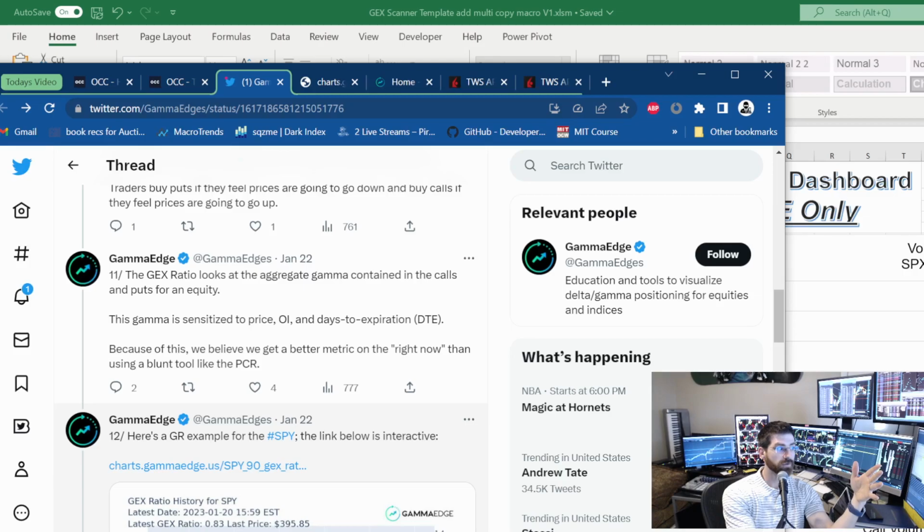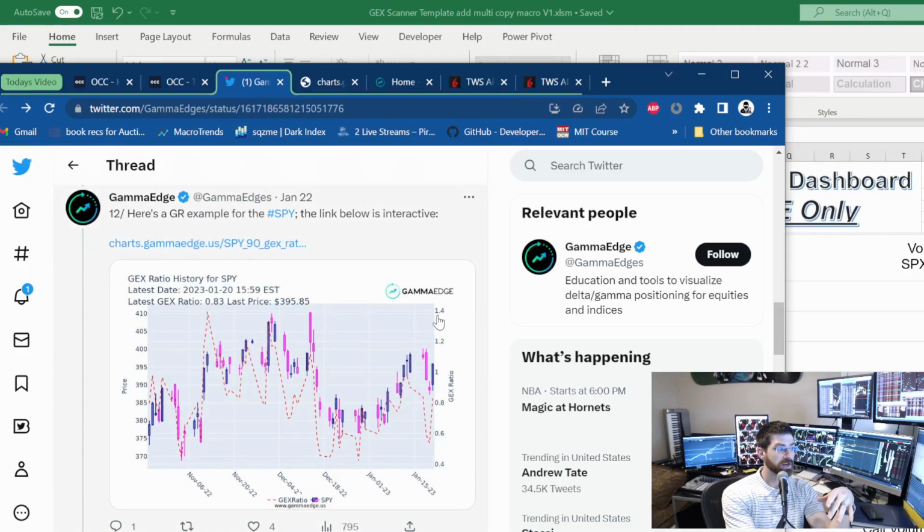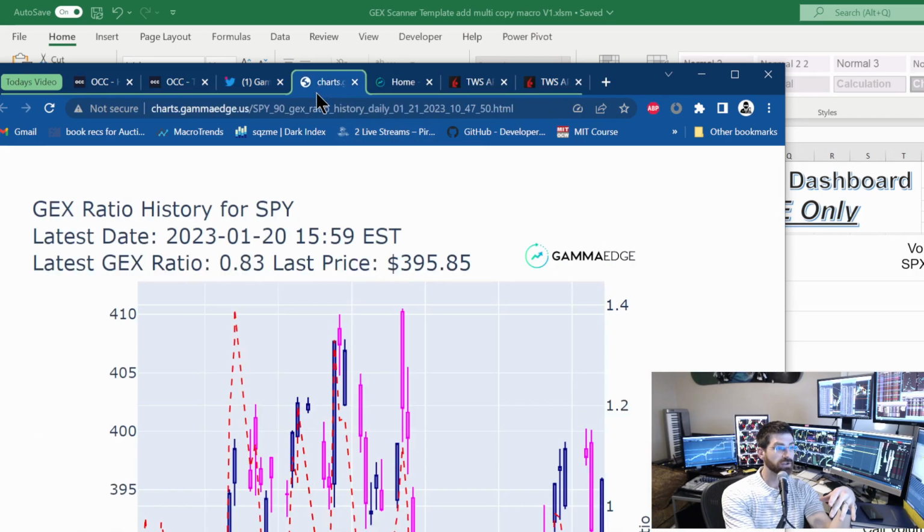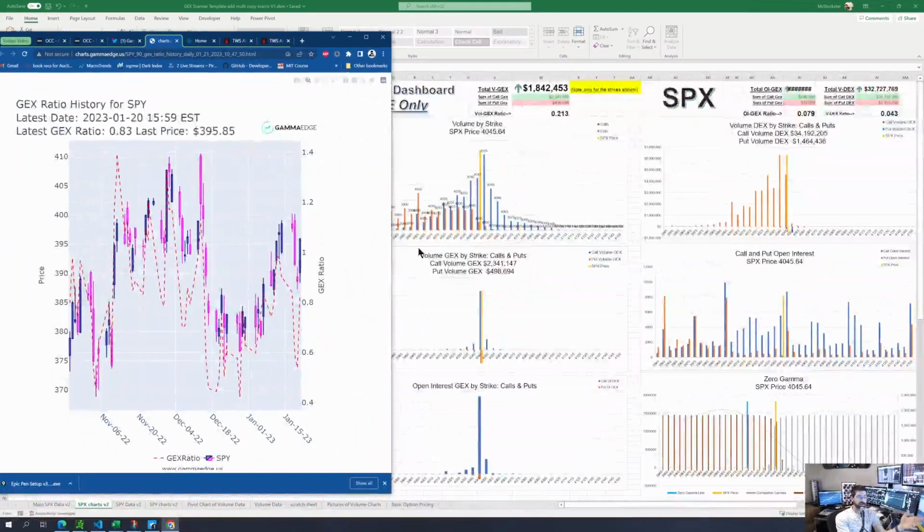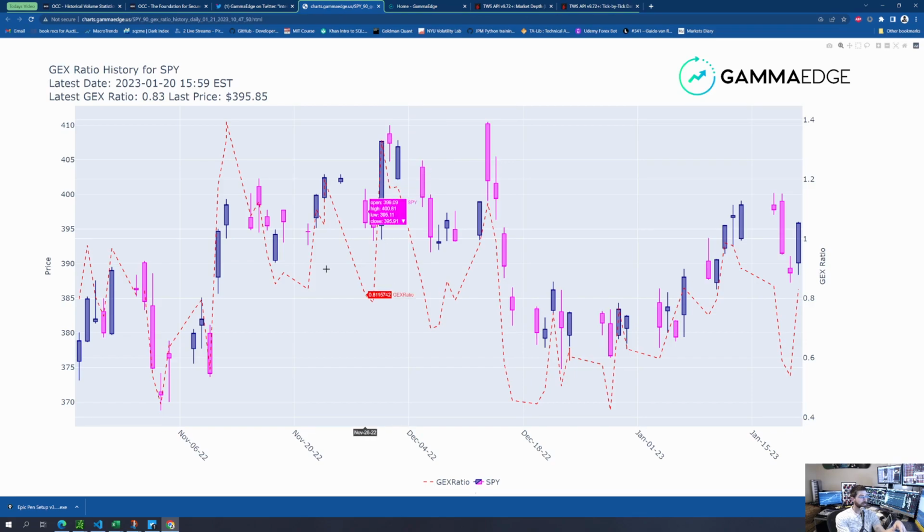Here's the ratio on the y-axis. And I click this. You can click this, and it'll bring you to a chart, and we can dig into it. Apologies for the small screen, let's make it big. And here we have left y-axis, SPY price. Right y-axis, GEX ratio. The red dotted line is the GEX ratio, and obviously the candles are price.